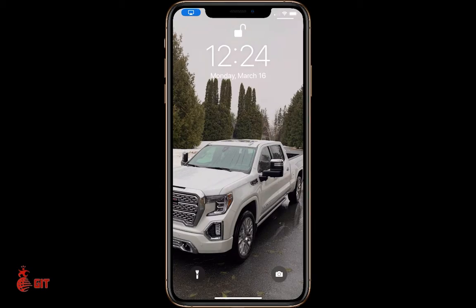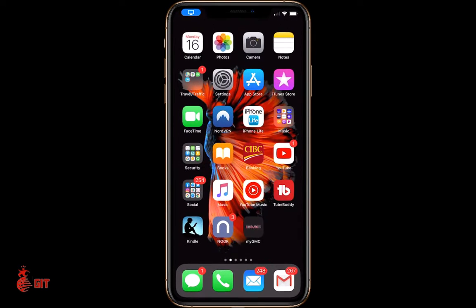Hi, this is Stephen Hickey with GIT Get Into Technology. Just sign into your phone. And what I want to show you today is how to move apps on your iPhone. And this applies to your iPad as well.